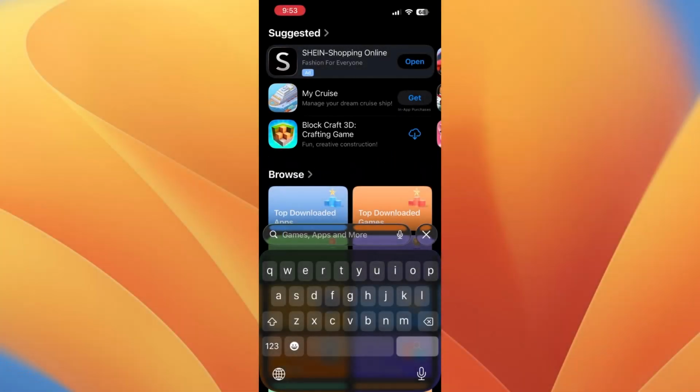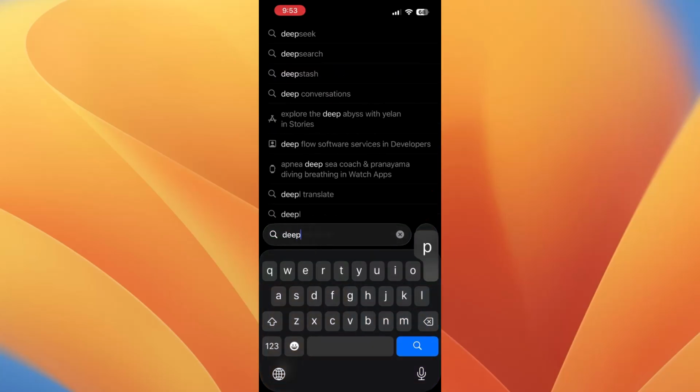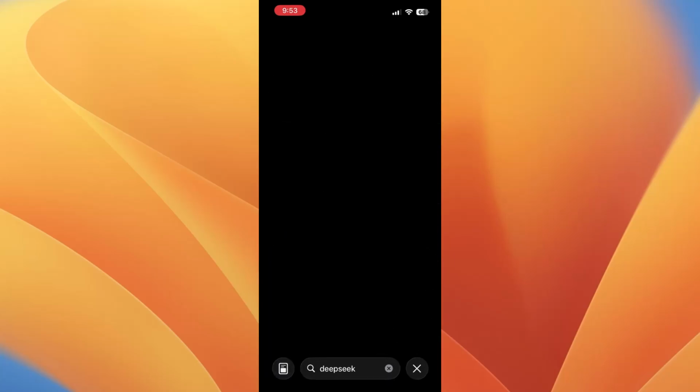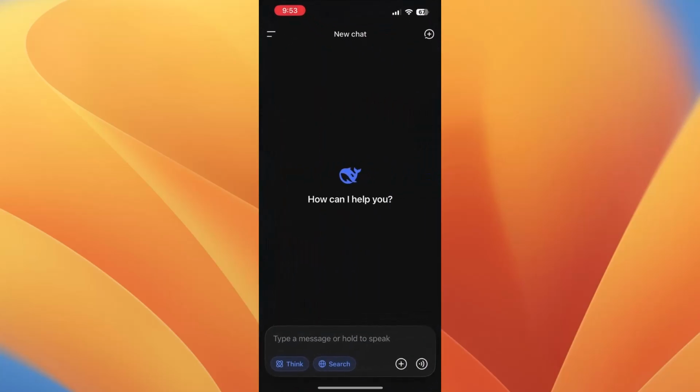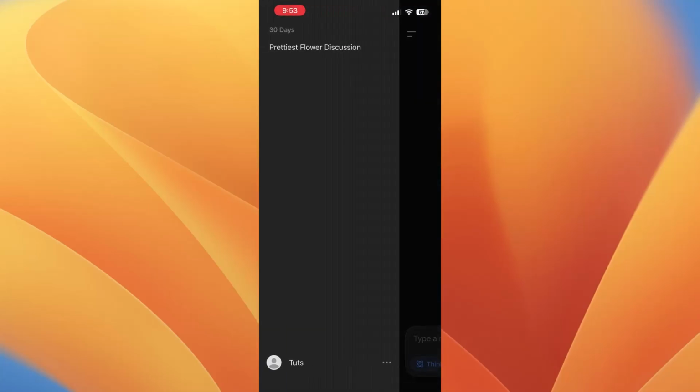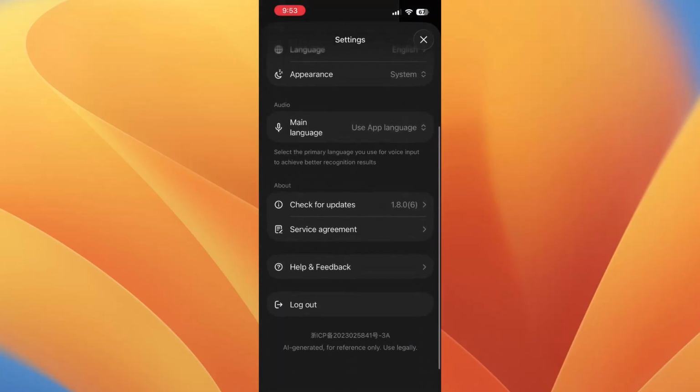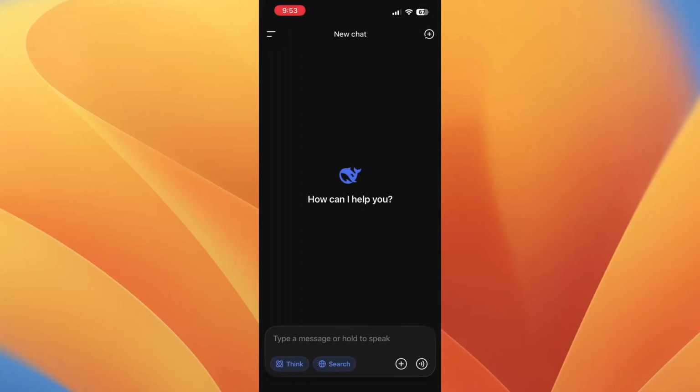Let's get started. First, open the Google Play Store or App Store, search for DeepSeek, then install and open the app. Next, sign in or create an account using your email, Google account, or Apple ID. Once you're logged in, you'll land on the chat screen.